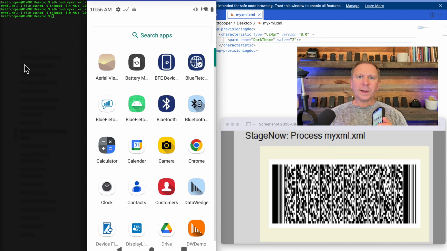So this is the easiest way to test out XML on your Zebra Android devices if you don't want to try deploying it through an MDM. Good luck.